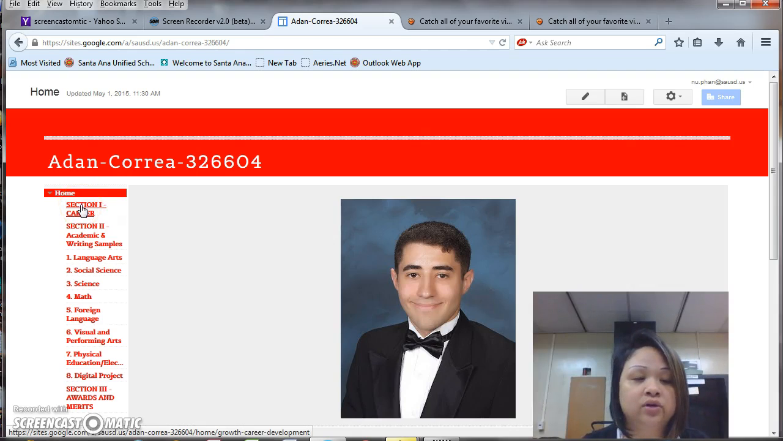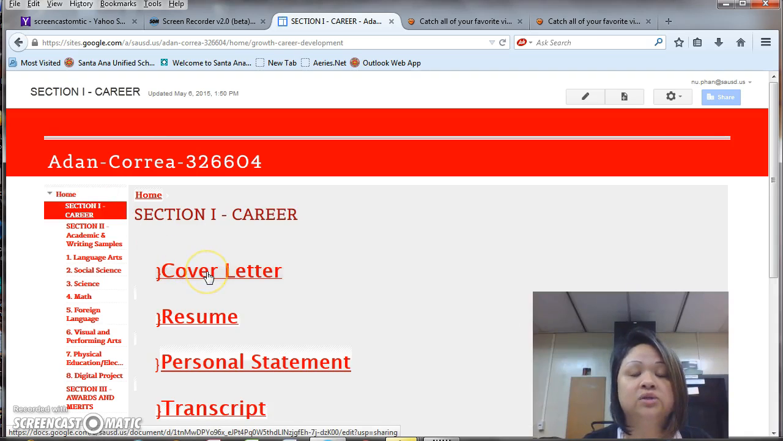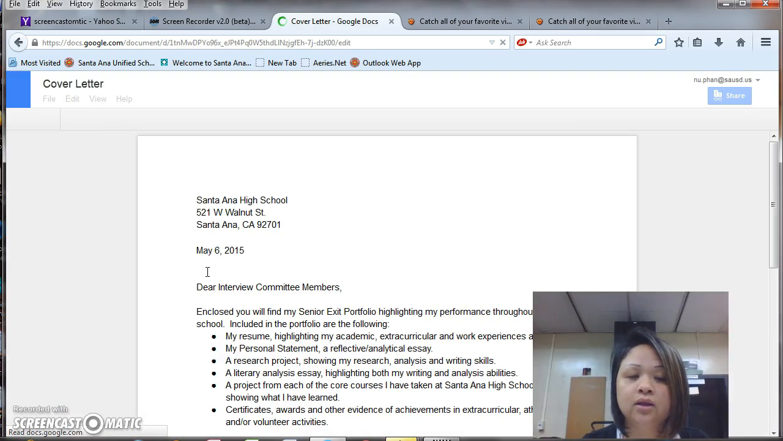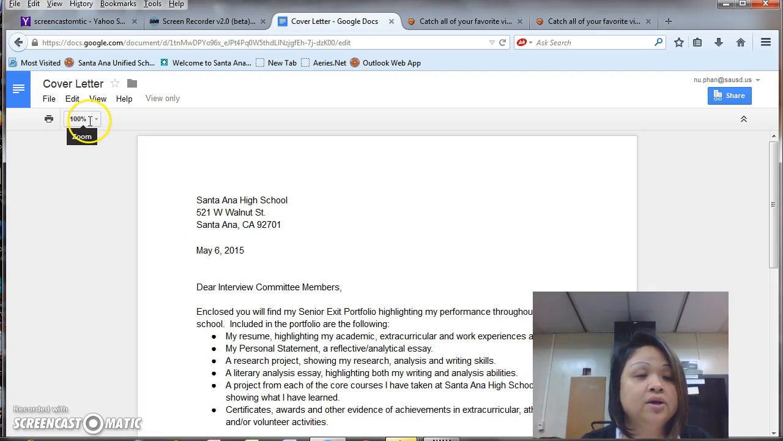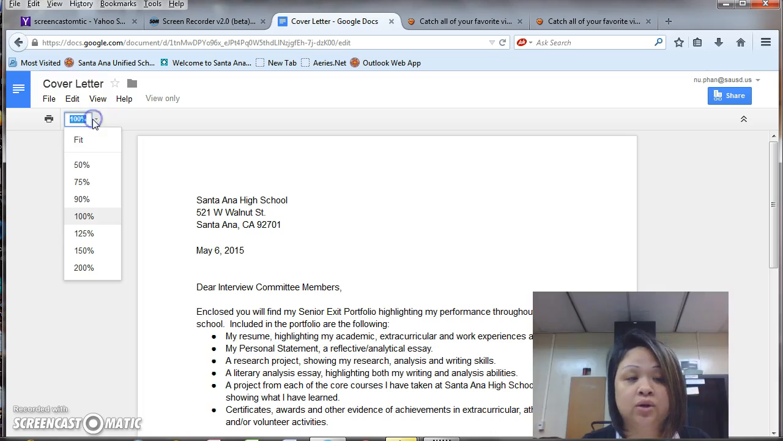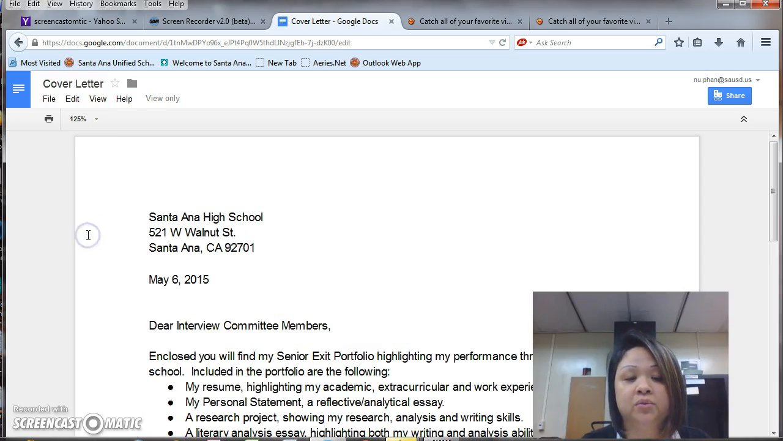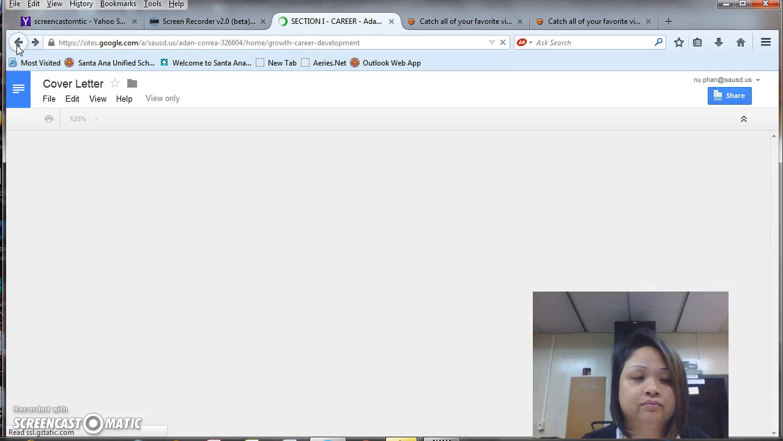So for me, I will go to the first one, Section 1, Career. I'll go to cover letter. The cover letter explains what's inside their portfolio. So I click on cover letter. Once it's open, you can start reading it. But if this is small text and you're uncomfortable reading it, I will go up to the zoom box right here and pick a size that I'm comfortable with. Once I'm done reading, I go back to the back button.